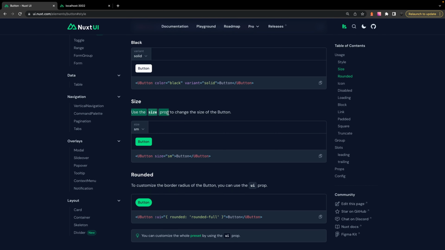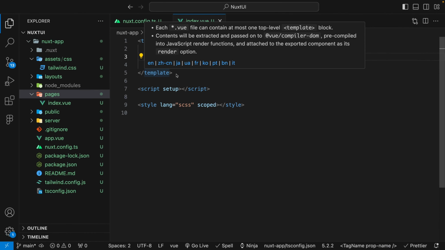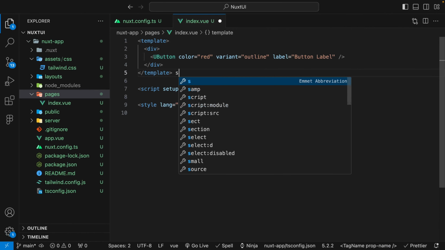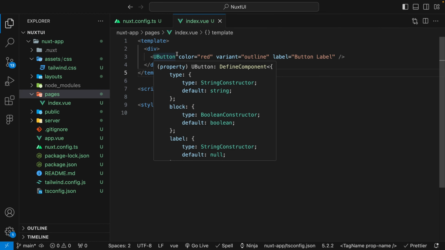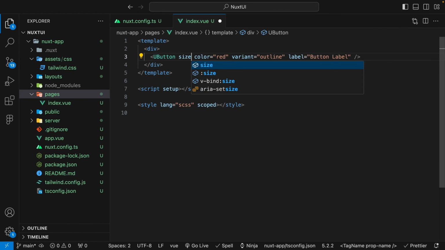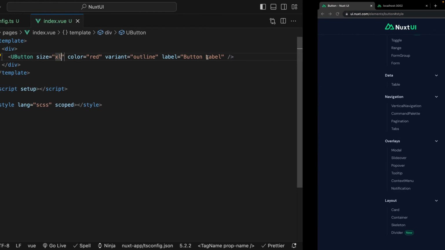So Nuxt UI also provides a size prop to go ahead and change the size of the button. So by default, if you don't pass this, the default is going to be set to small. And if we click on this drop down here within the documentation, you can see we have all these different options to choose from. So if we head back over to our app, we'll just say size like this, and we could just set this to be the largest, which is XL.